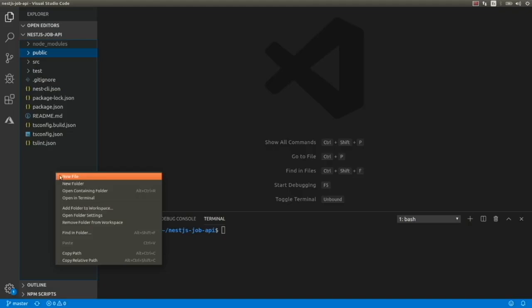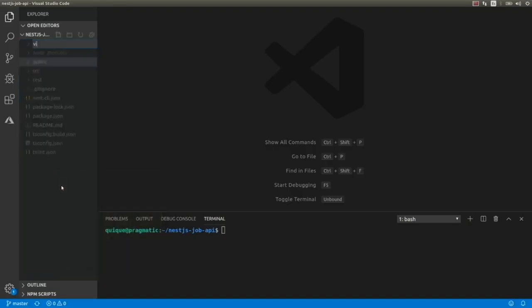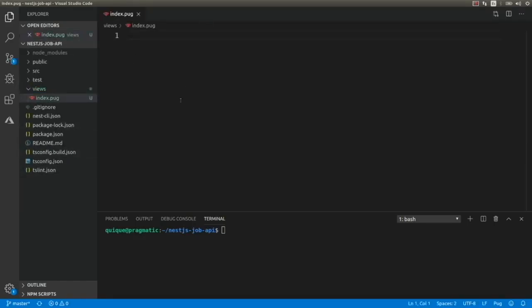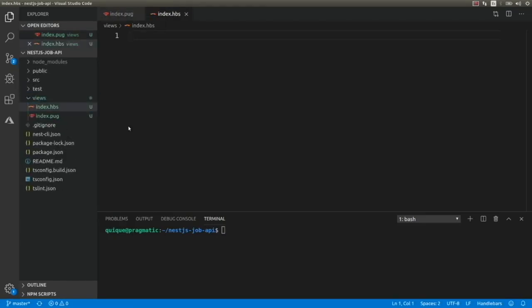And we are also going to create a new folder. We are going to call it views, where we are going to include the HTML templates, and we're going to use two template engines. The first one is going to be Pug, index.pug. Here we are going to include the HTML using this template engine, and we're going to create another one that's going to be index.hbs, where we're going to use Handlebars. Handlebars is a superset of Mustache, and Pug was previously known as Jade.